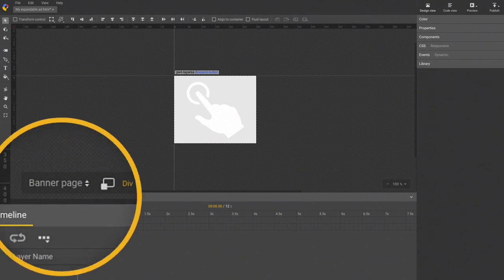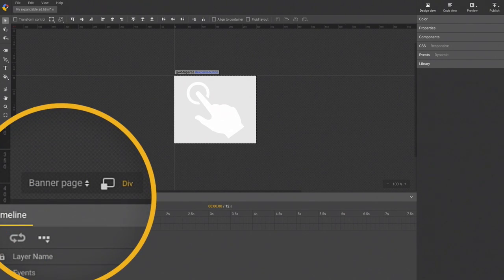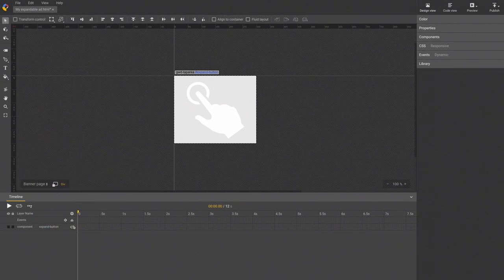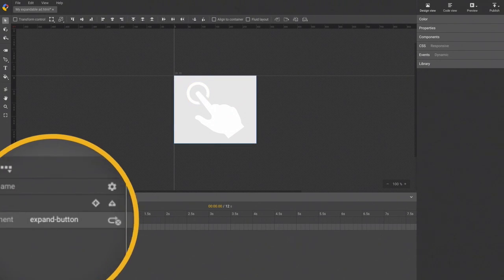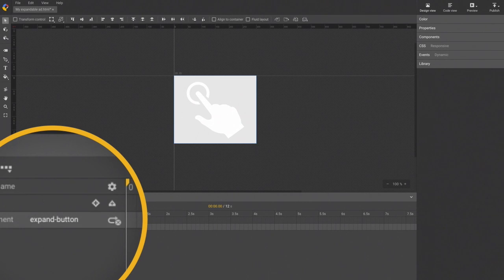Lou sees that this ad starts with a page labeled Banner Page, and he sees this page is covered with a tap area like the one he put in his interstitial ad. This means an event is triggered when a person clicks or taps this creative's first page. He double-clicks the tap area component until it shows up in the timeline. He sees this event is called Expand Button.